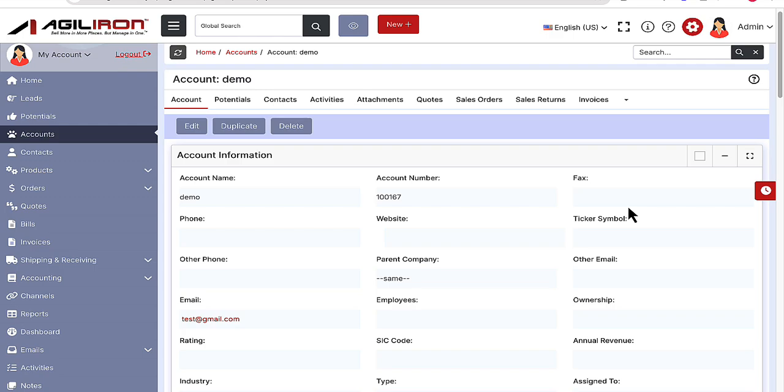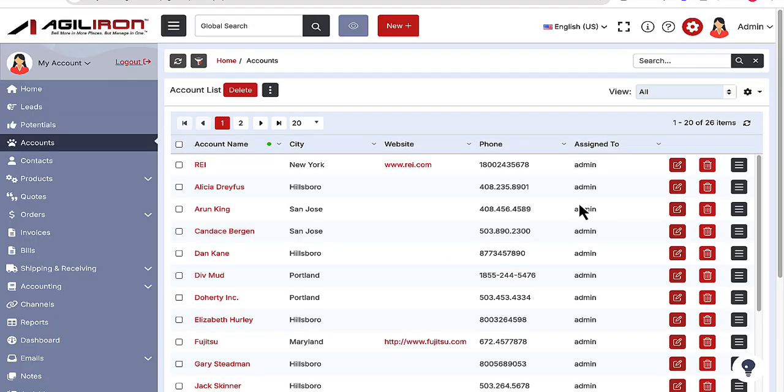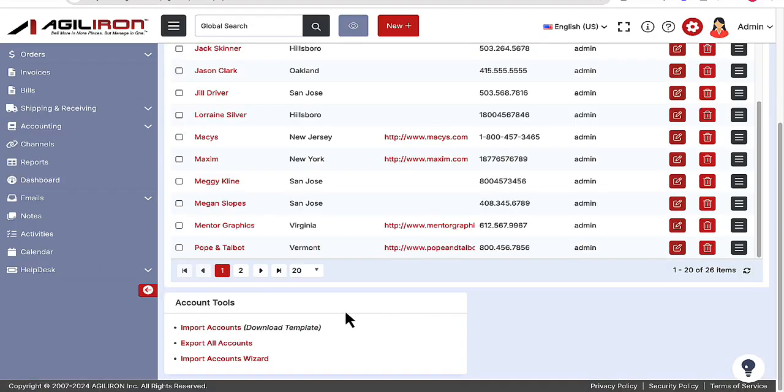Finally, as with other modules we have seen before, the Accounts module also supports an import from spreadsheet capability with a template provided under the Tools section here, allowing you to migrate your data from another database. An export capability is also available if you need to take the information to another system, or you need to make large-scale edits and import it back into Agiliron.